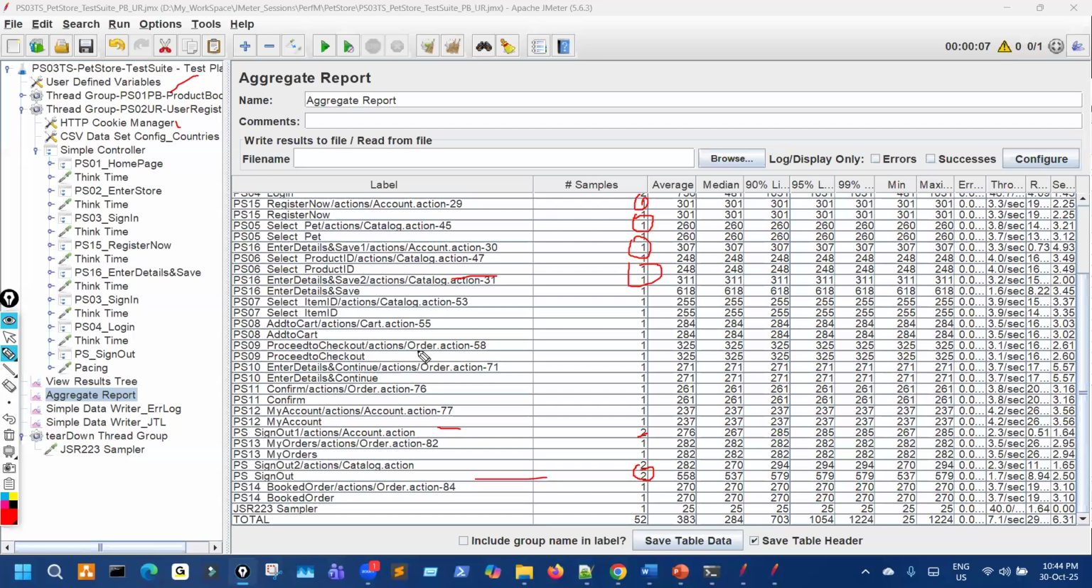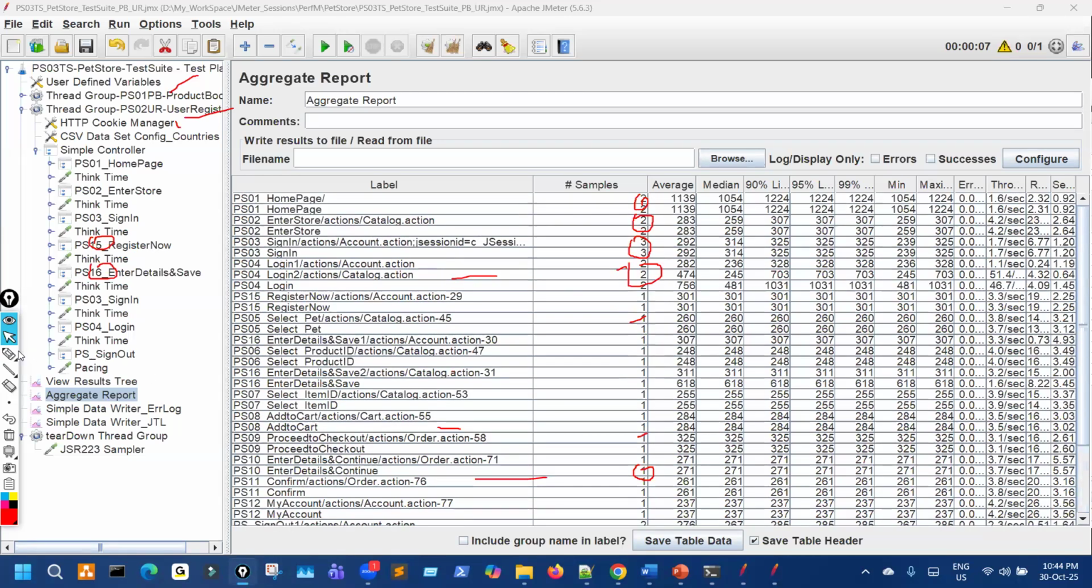Now the uncommon transactions means product booking has some uncommon ones, and user registration has some uncommon transactions. Those you will see one time. You can see from here what is uncommon in user registration: PS15 and PS16. So you can see 15, 16 somewhere here, PS16, PS15 one time. And select item ID and confirm my account are of product booking. They are one time. So this is how it looks.